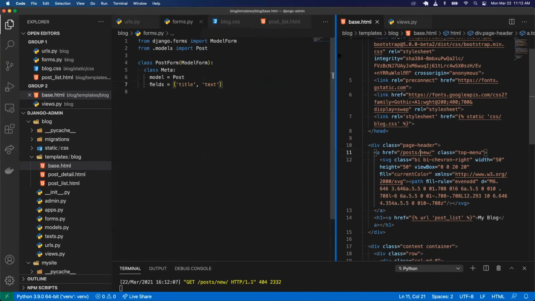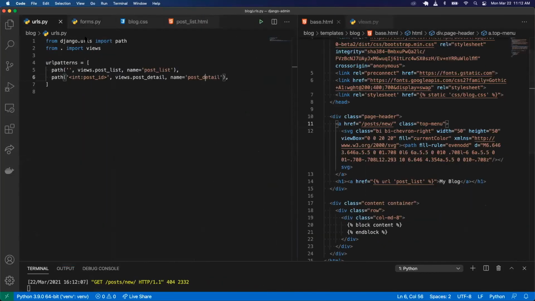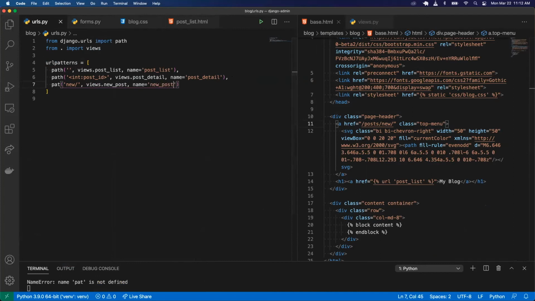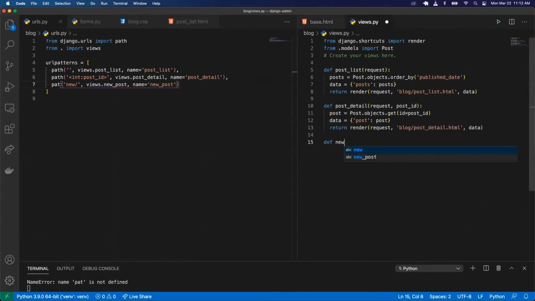So let's go through the process of creating a path to /new, which renders views/new post. Let's call that URL new post. All right. Now let's go to views and create a new post. You have a typo in your path. In my path? Yeah, you have to add an H to the word path. Thank you. Whoops, not a J.